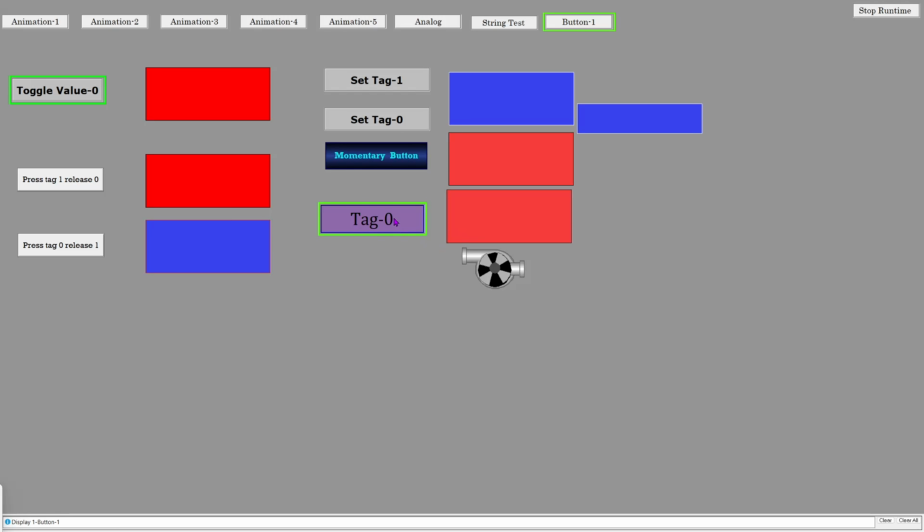Whenever the button tag is 1, the rectangle color should be changed and the motor should be run. Let's see. Wow, the motor is running and the button is changed. Button color is changing and the motor is running. Now you can see the rectangle color is changed and the motor is running.